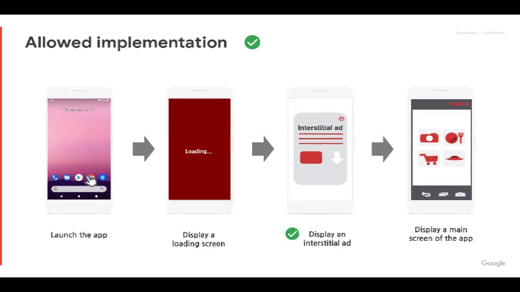The right way to do this is this user experience or this flow that we're showing on screen right now. First, you launch the app. Second, you display a loading screen. Third, you show an interstitial ad. And finally, you go to the main screen of the app. We recommend that you follow this format, especially since this is the right way to show interstitial ads at the very beginning.